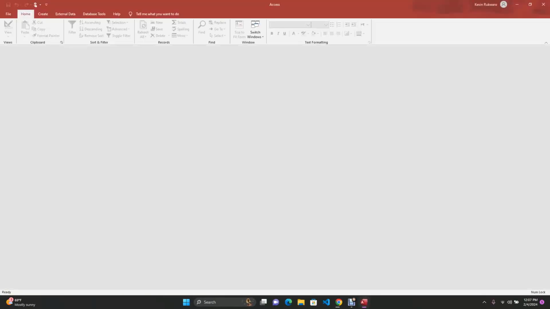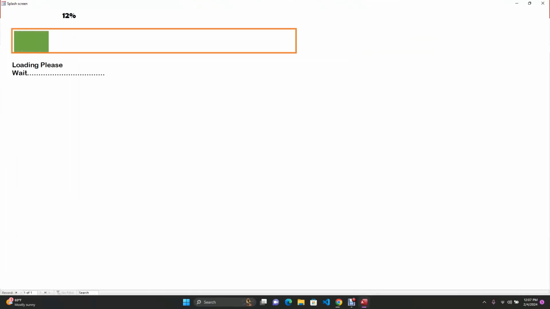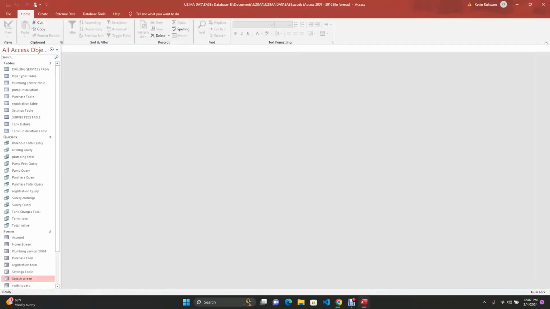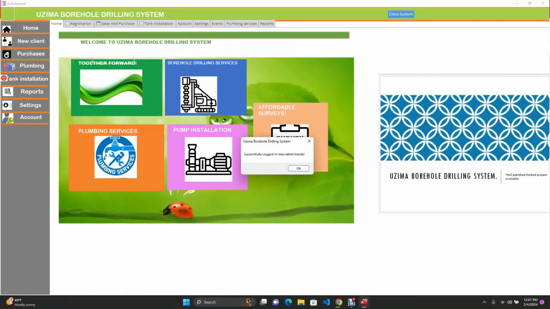So here's my database. As you can see, first the splash screen is displayed, so wait for it to load and come to completion. Yeah, as you can see, there is my welcome screen or my home screen. It has some advertisements. You have the borehole drilling services, you have the plumbing services, you have the pump installation services, and you also have other services.